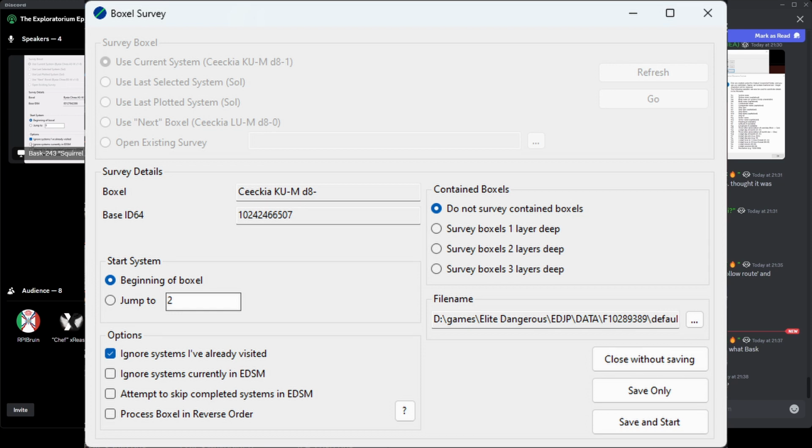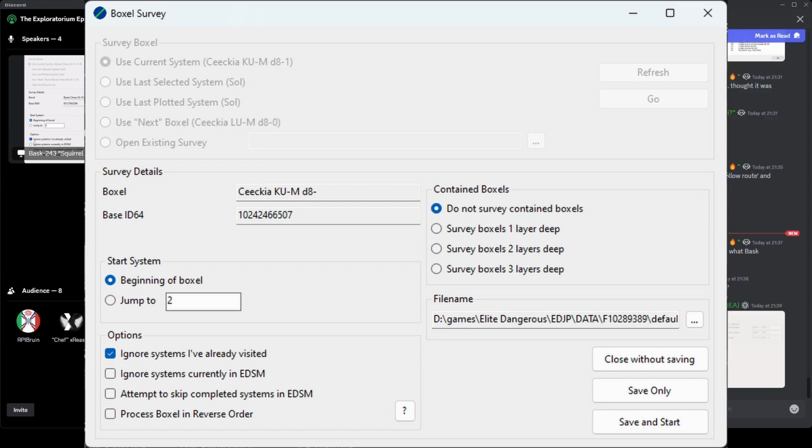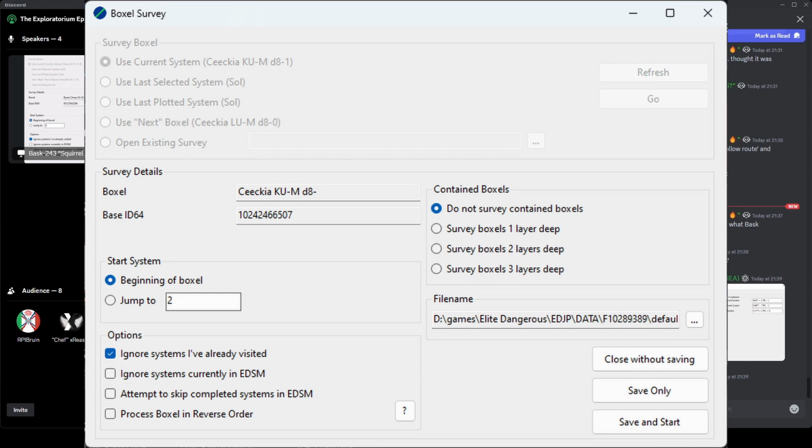that's already been explored. For exobiology, I do recommend to not check that one, because there are a lot of systems that are in EDSM, but people didn't go for the exobio, or exobio didn't exist yet. So I keep that unchecked. That system could have been scanned in Horizons before bio was even added. So EDSM will still have it. So I tend to keep that checked off because of that, but that's just me.